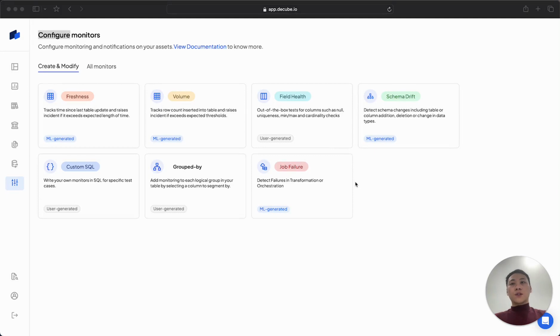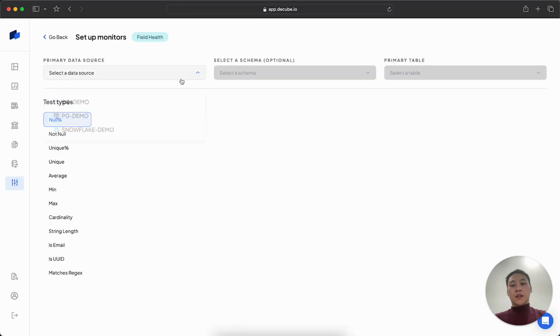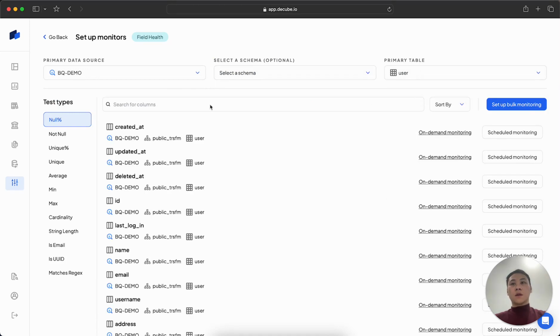Now, let's try to add a field health monitor. We'll navigate to the field health section and select the data source. In addition, we'll also have to select the table of the columns you want monitored. On the left, you'll see a list of the test types that we support, and this list will be filtered according to the test types that you've selected. Similar to the other tests, you can click on the Setup Monitoring, and it'll lead you to the setup flow.